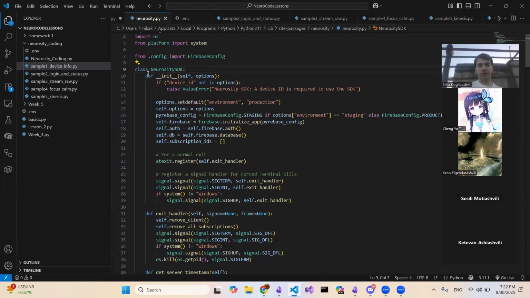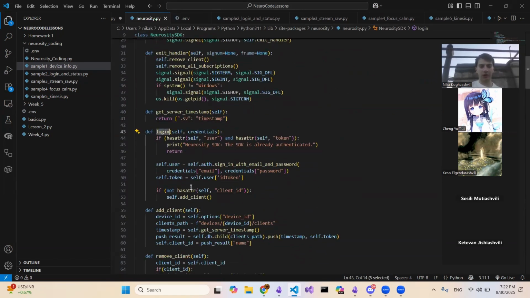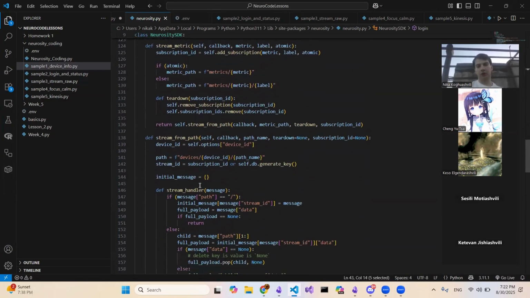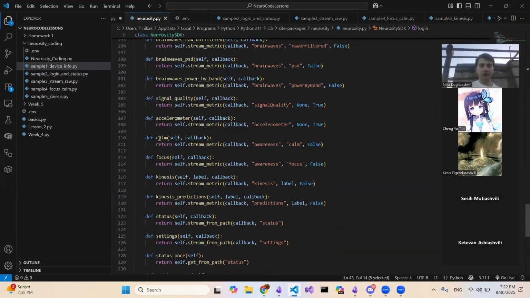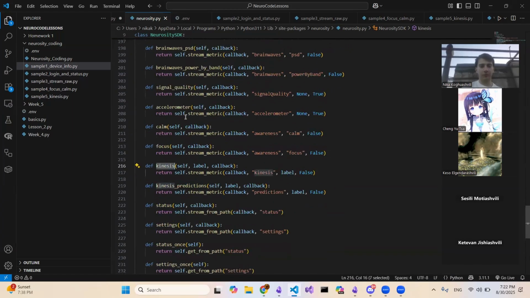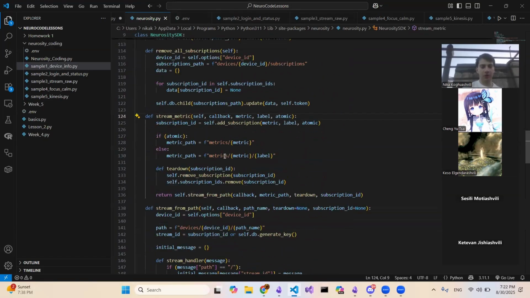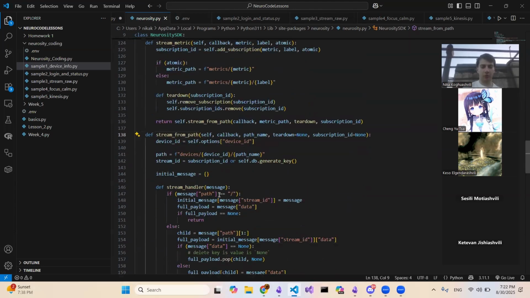So it's a class. It has a constructor. It has some methods, like a method for logging in, and for doing a bunch of things like acting on it, subscribing to it. You can see there's a bunch of actions we can take on it, such as calmness levels, focus levels, kinesis. We'll get into all of these. Basically, we'll be simply calling these functions, and these functions mostly call stream metric, which is this thing. And here's what it does. It streams something from a path.